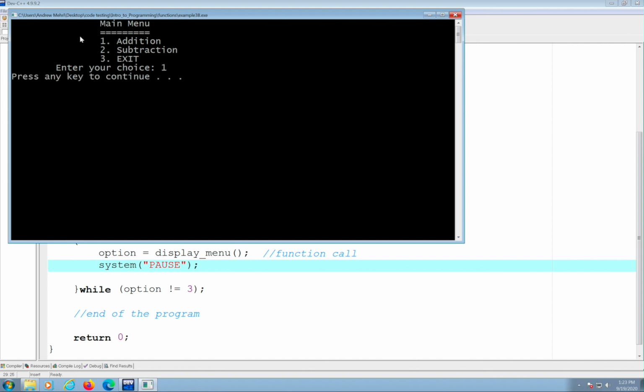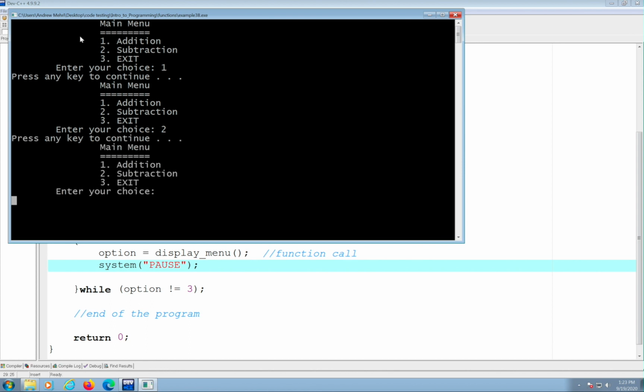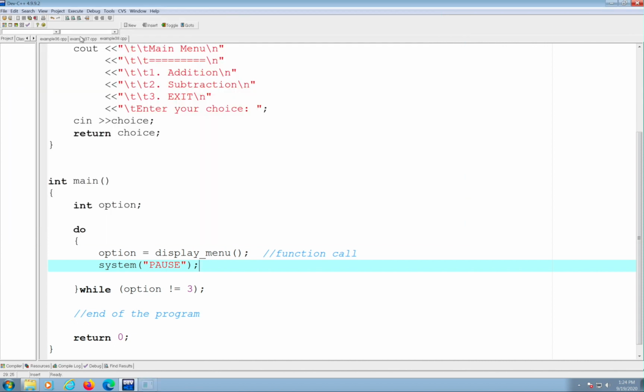Right, so if you pick 1, again, press any key to continue. 2, press any key to continue. 3, press, okay, so let's see what happened when I picked 3. Did I press 3? No, I didn't press 3 hard enough. Okay, press any key to continue and you're out. Okay, so it's working. But in between, I would like to clear the screen.